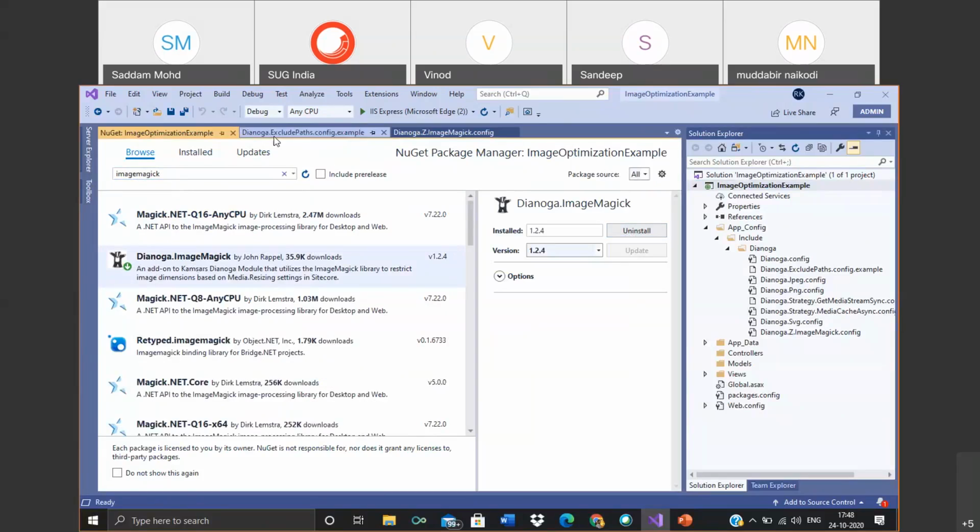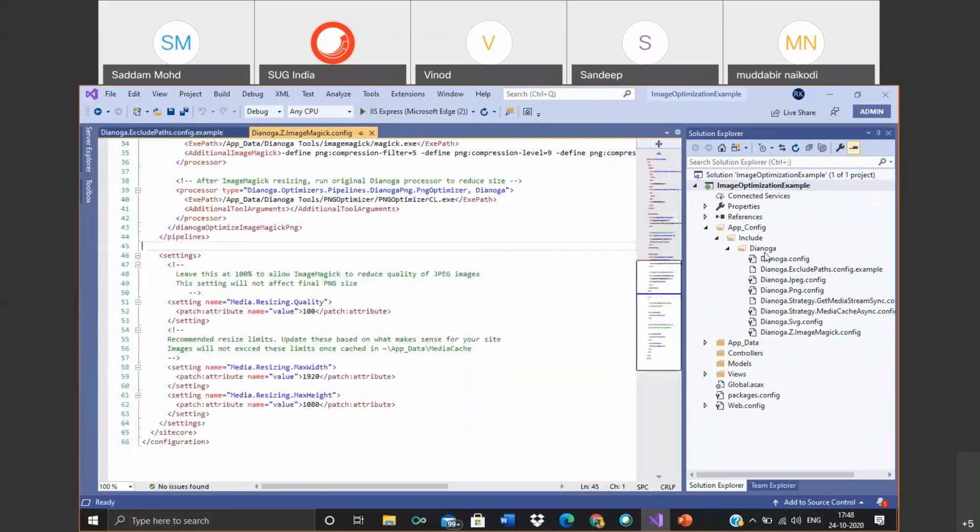If you click on install, the App_Config folder will be created, and you will have a couple of config files related to Diagona. But the first thing that is important is Diagona.ImageMagick. Here, if you don't want 5000 by 5000 pixel, and let's say you don't want 1920 by 1080 as well, you want some other max size, then you can set it here in the Z.ImageMagick.config. The second thing is, without losing the quality of the image, you can optimize it, right? Since we have this Media.Resizing.Quality set to 100%.